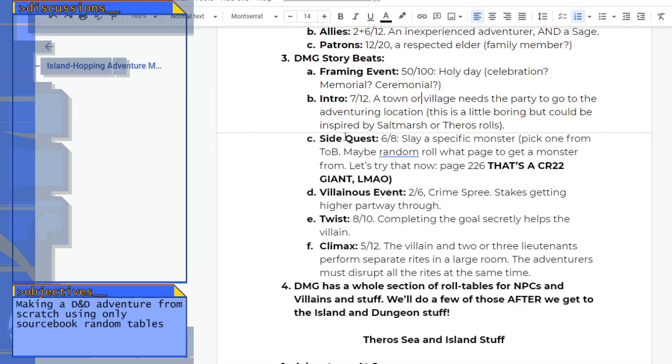There's a table for a side quest, and this ended up being kind of dopey because I rolled to slay a specific monster, and I was like, okay, in the spirit of the thing, let's figure out what that specific monster is using random tables. But what I did was I pulled out Kobold Press Tome of Beasts, which is a great book that I've just heard about constantly, and people talk about it a lot because it's just that good.